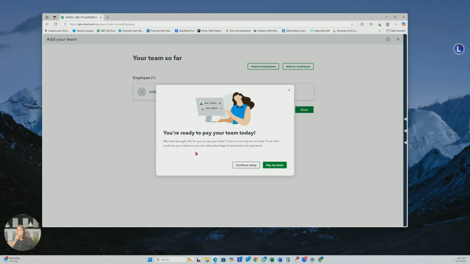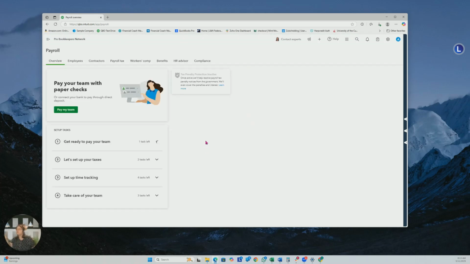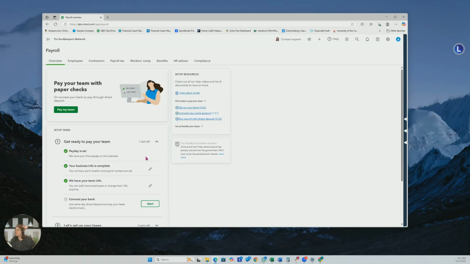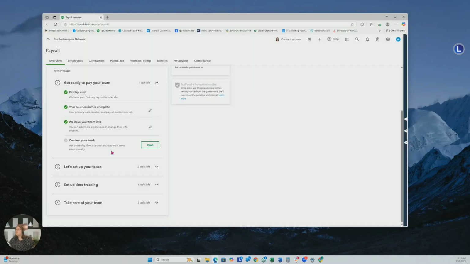You're ready to pay your team today. We have enough information for you to pay your team if you're running low on time. If not, let's continue the setup so you can take advantage of automatic tax payments. All right, let's go ahead and hit continue setup. Like I said, this is just for the sake of showing you how to set it up. You'll want to connect your bank, which I'm not going to do. This way, you can use same day direct deposit to pay your team and file your taxes electronically.